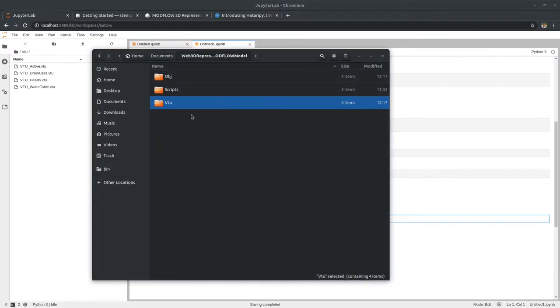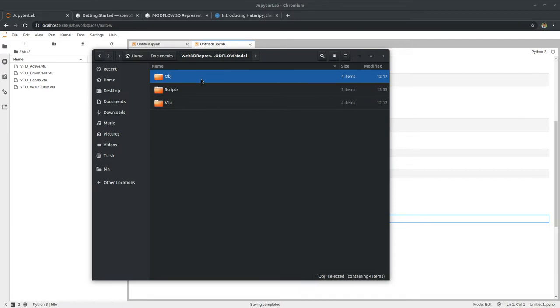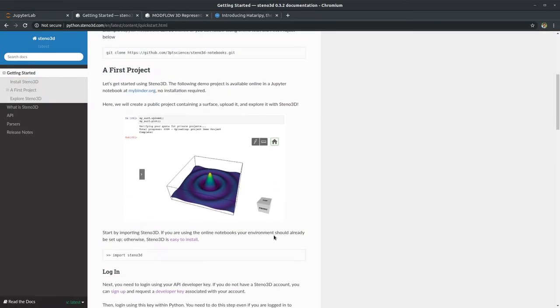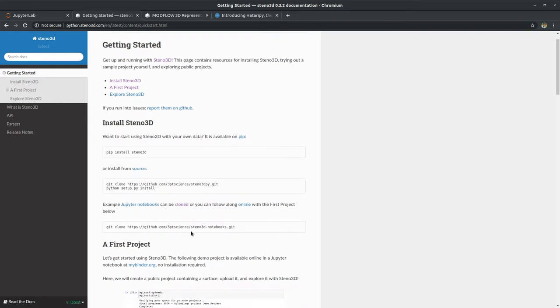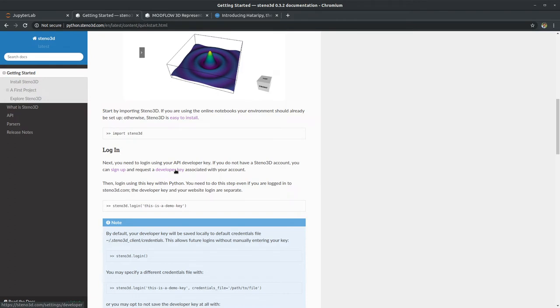So in the description of the video, in the material that we have given to you, you have the resulting object files, and with the script in Python, we are going to upload these object files into Steno3D. First of all, you have to open an account in Steno3D, and then you need a public developer key. You get this developer key here. I will put these links in the description.